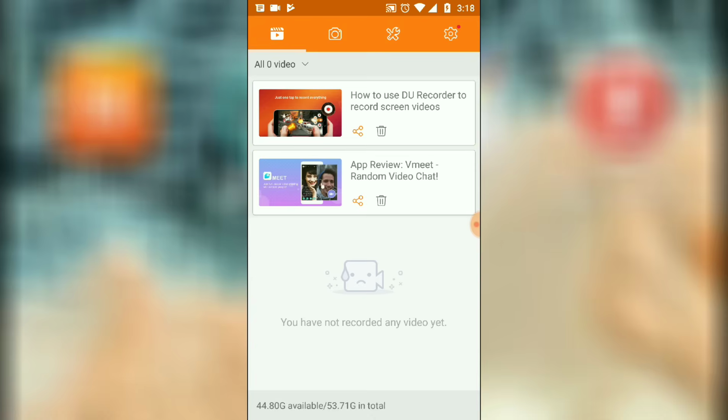As you can see right here, it already has a tutorial video to show you the main points on how to use this DU Recorder: how to use it to record screen videos, and also add, review, VMix, random video chat.